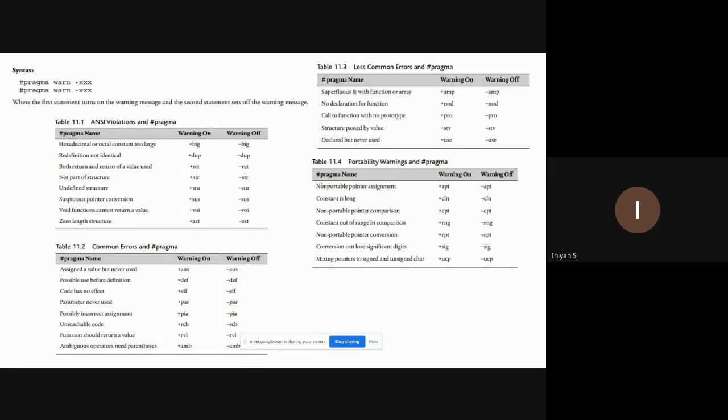That doesn't affect the output. Got it? So you just look at this one. Warning on means, okay, just look at this one. These are all various warnings, for example, assigned a value but never used. This happens many times.